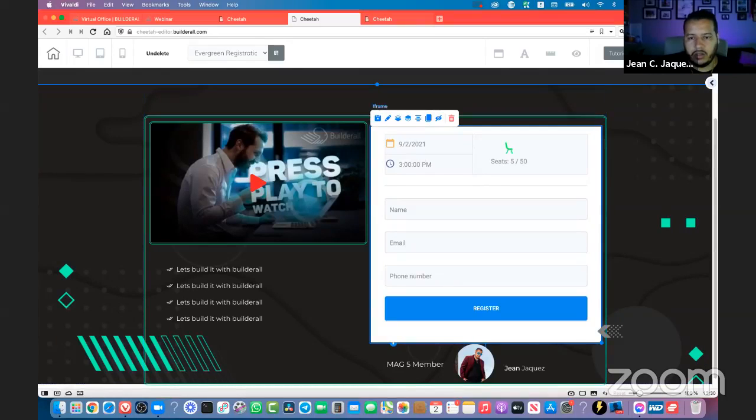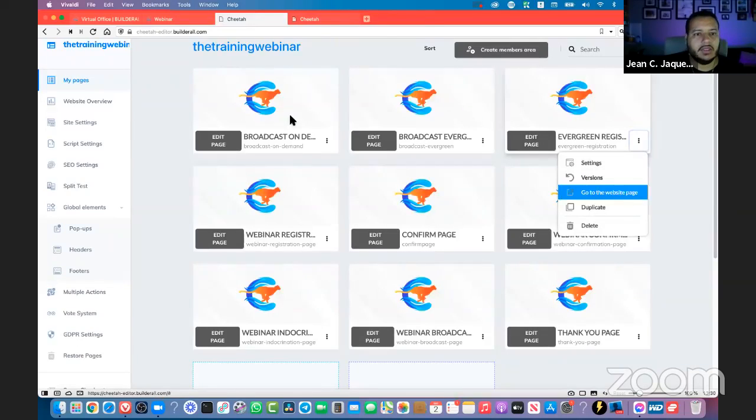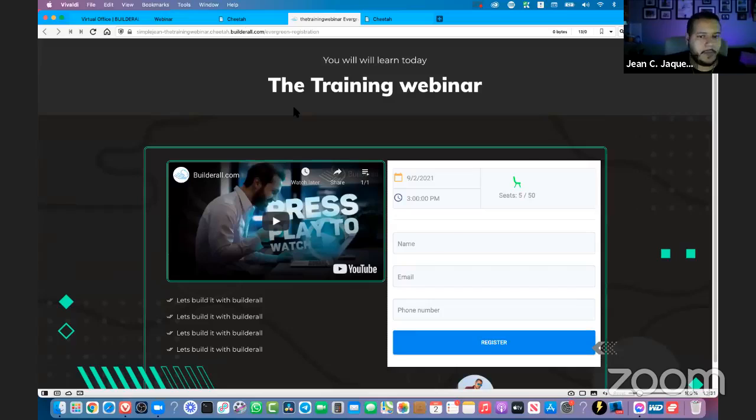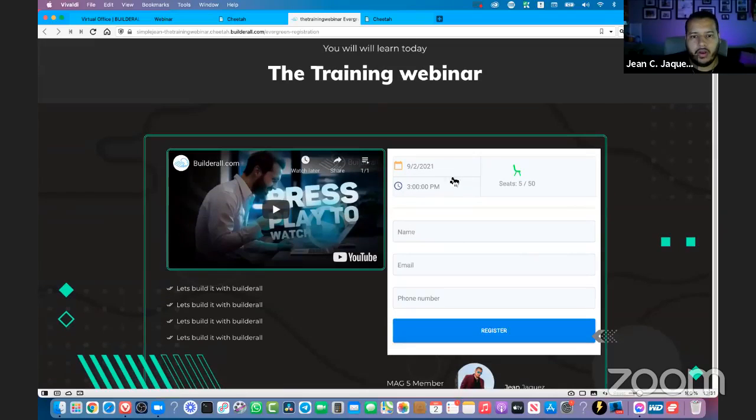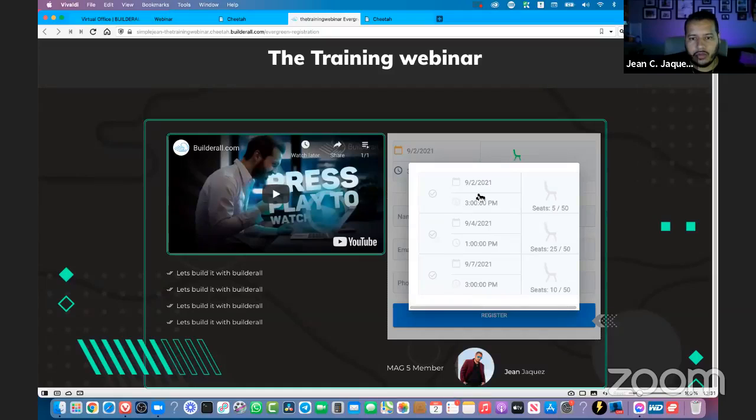Should we save it? Since I didn't make any real changes, we can leave it like that and not even save it. So now let's actually take a look at it. Let's see. As you can see here, I now have 3 different events, the 2nd, the 4th, the 7th.